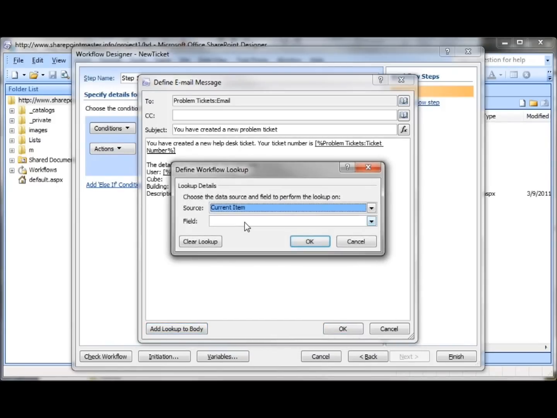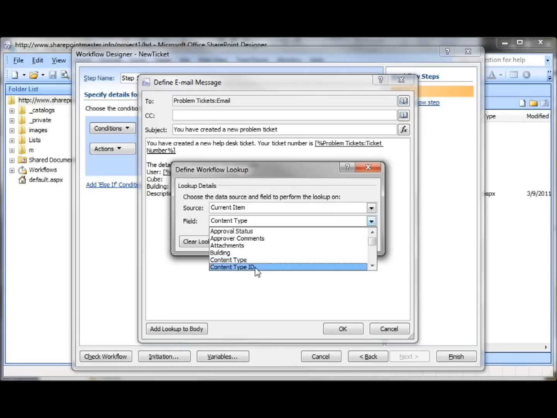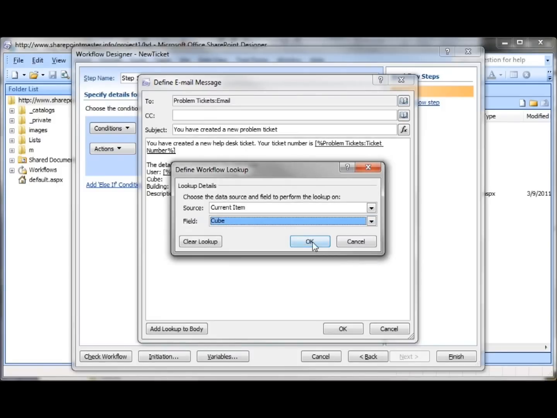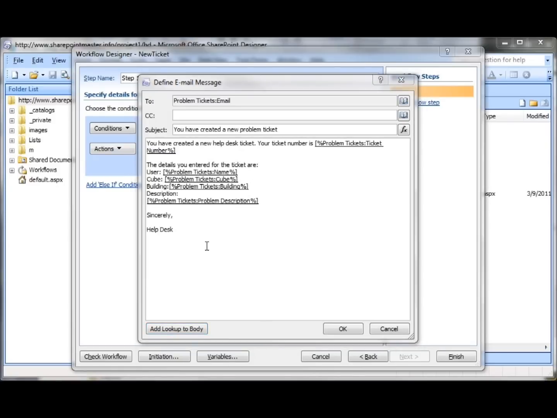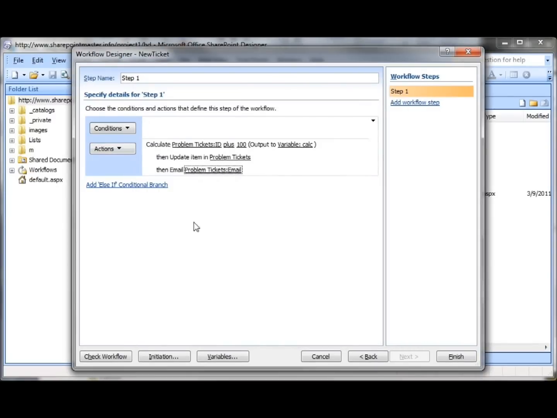I'll pause the recording while I do this, since you've already seen how we do it. Let's grab the cube number and then I'll pause. And when we're done, here's what our email looks like, with a nice closing from the help desk. As you can see, it's easy to build this email just walking through the wizard. Much like building a rule in Outlook, you don't have to know how to program. Let's click OK to accept that email.